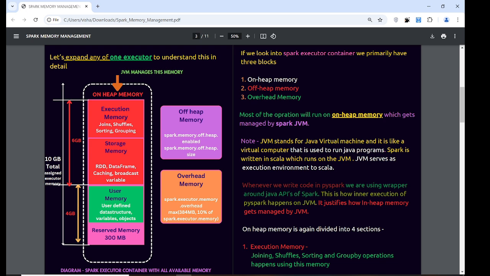It justifies how on heap memory gets managed by JVM. It gets managed by JVM indirectly because Spark is written in Scala and JVM serves as an execution environment for Scala. That's why JVM manages this on heap memory. So this was one thing. Let's move into these four sections and understand each section in detail.